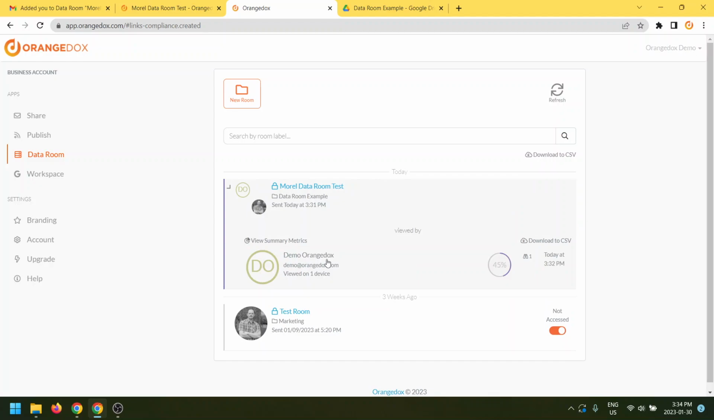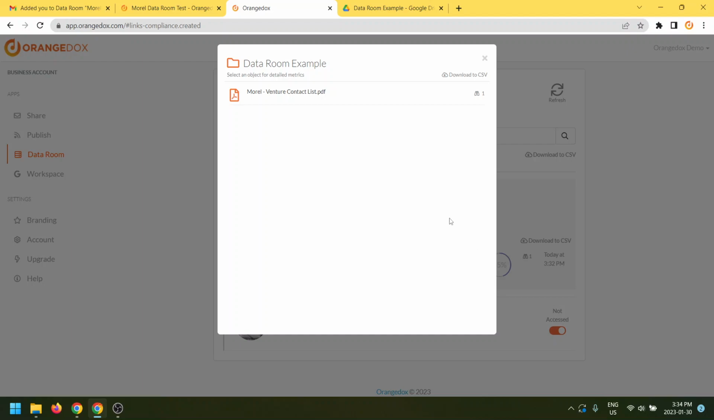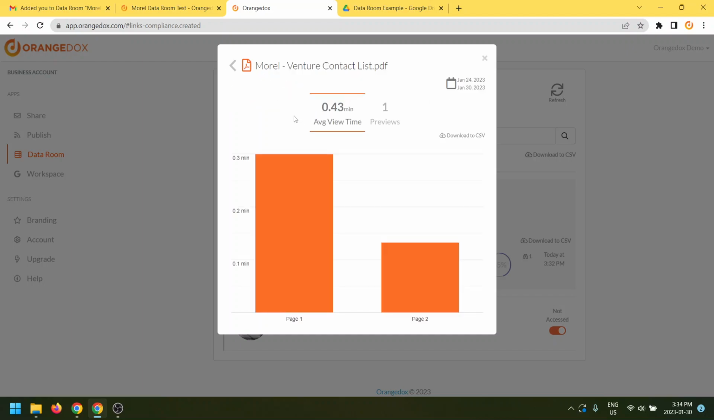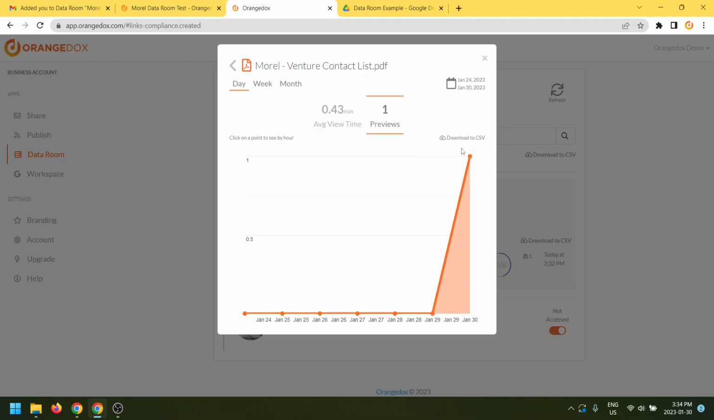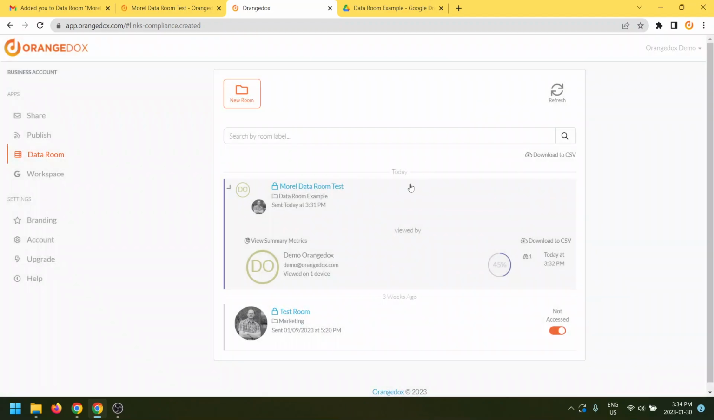Clicking that, we can see exactly who looked at the documents, so we can see that the demo Orangedox account opened the room, and we can look specifically at which documents they looked at by clicking on the metrics. We'll see that they've opened the venture contact list, and we can see exactly what pages they viewed and for how long. We can also see exactly what day they opened it, and right down to what hour. And that gives you some metrics on exactly what people are doing with your data room.